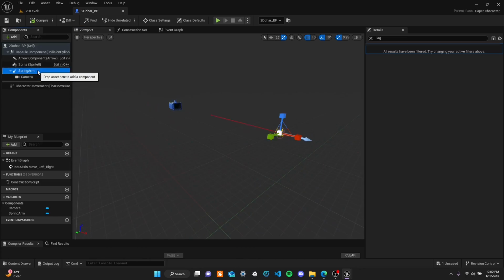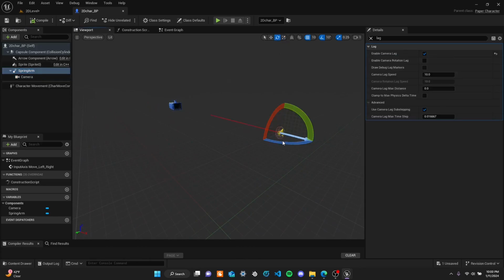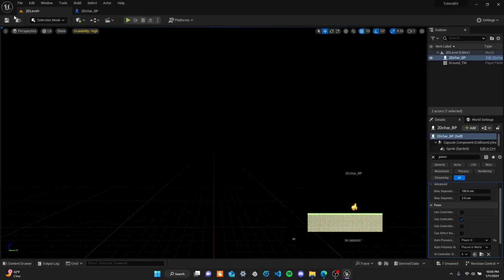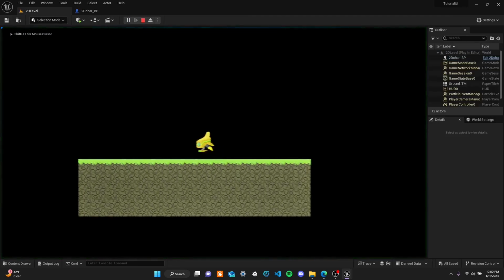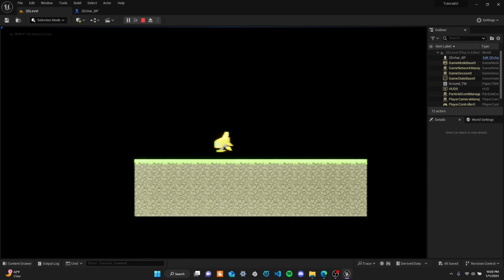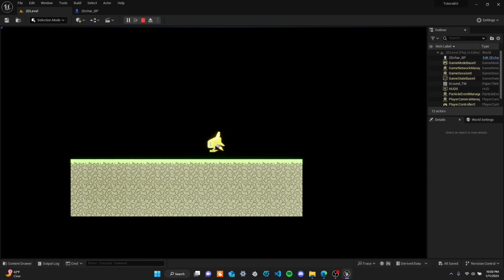So we're gonna click on our spring arm, go to the rotate, and it's gonna rotate evenly like that, 90 degrees. Click on our camera and we're gonna move it in some more like that, so it's closer to the player. And then we're gonna press play. And now we can see he can move left and right. All nice. So that's working fine.